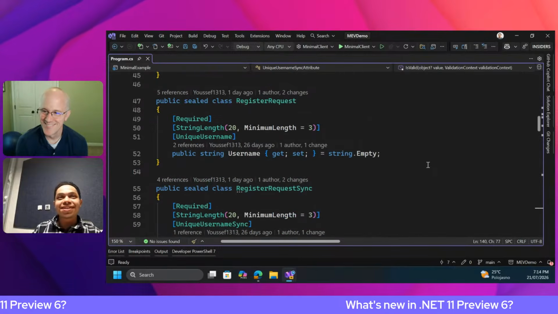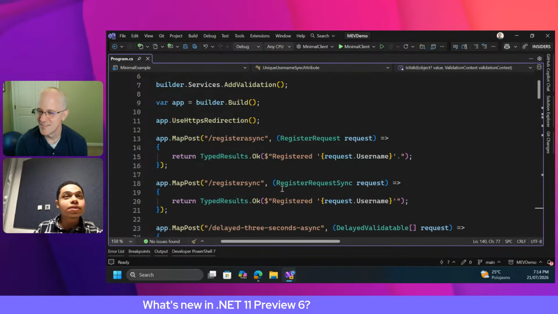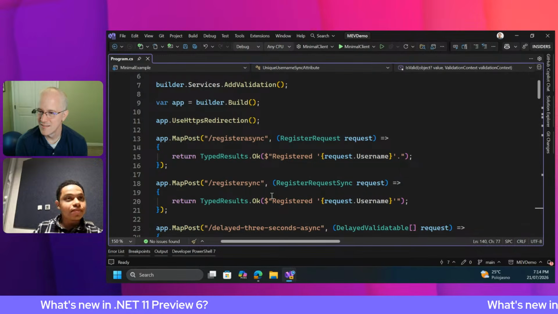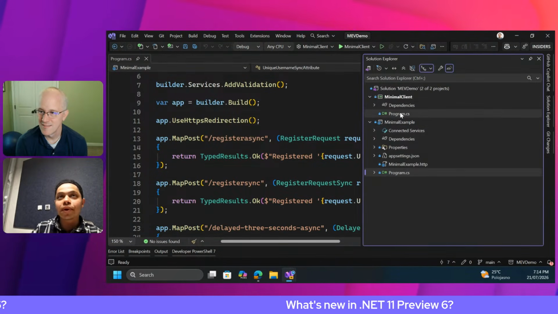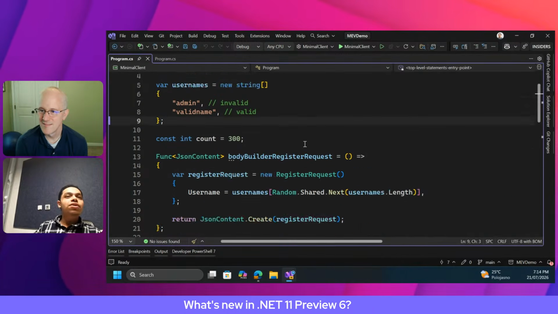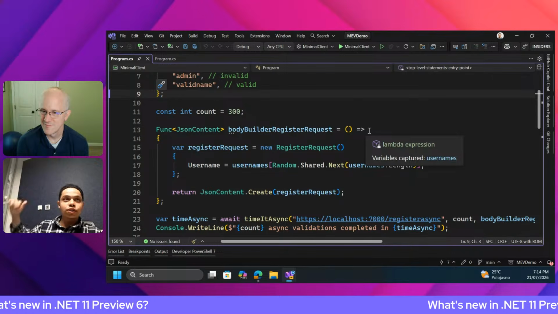So these are basically the first two APIs that I have here. And along with that, I have also prepared a client which is going to send 300 requests for each of the two APIs.